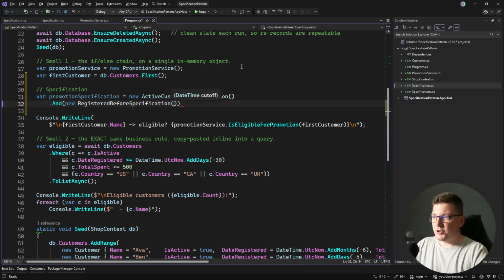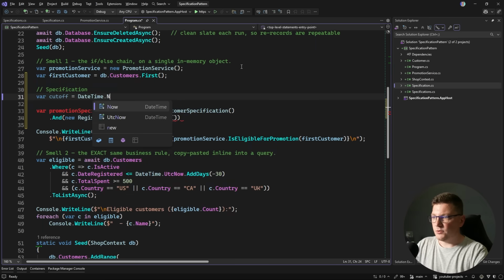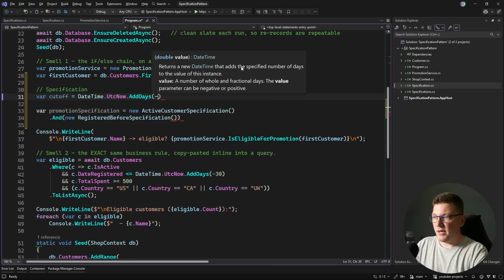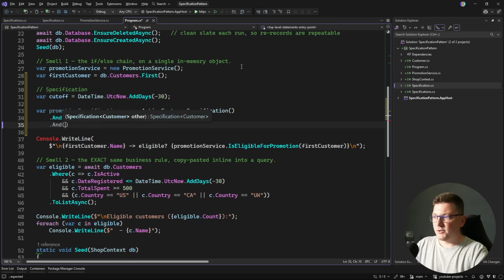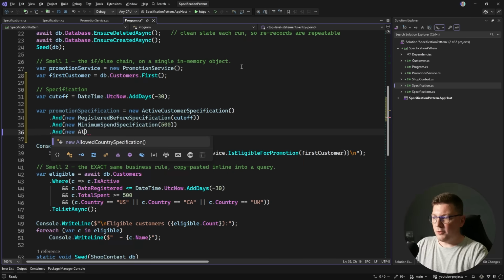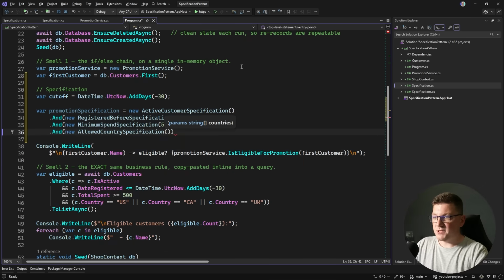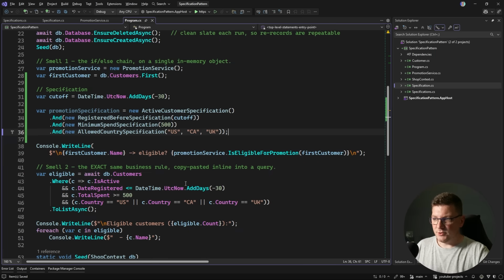So we chain our next check, which is the registered before specification. And this has a cutoff date. So let's add this as DateTime.UtcNow. Now we're going to say AddDays(-30), and we're going to pass this to our cutoff instance. Then let's chain our next specification, which is the minimum spend specification. And in this case, we're going to pass in 500 as the value. And lastly, we're going to pass in a new allowed country specification, and we can pass in the codes for the allowed countries. So before showing you how we can use this, let me just first run the original example.